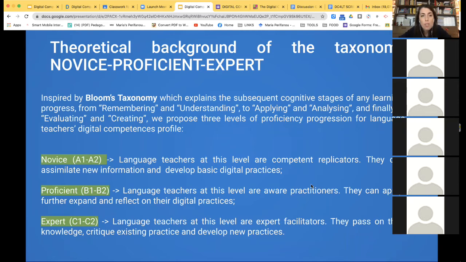And here we have these 3 levels that we propose, these levels of proficiency progression for language teachers. In the first one, we say that language teachers at this level are competent replicators, so they can assimilate new information and develop basic digital practices. So we just explore the area, we understand some basic things, and we can develop some basic digital practices.